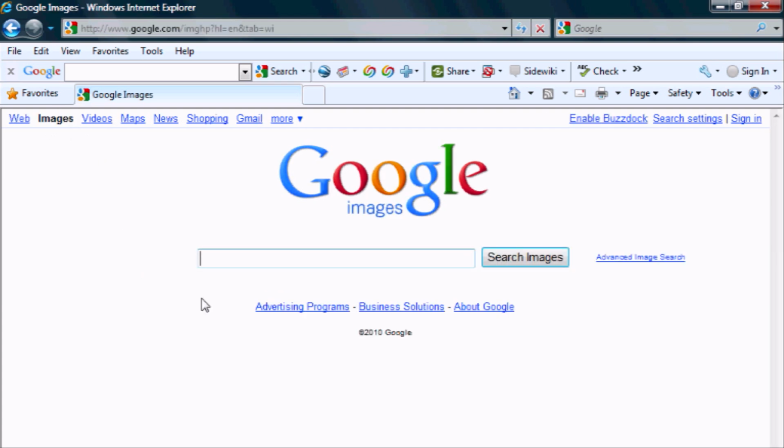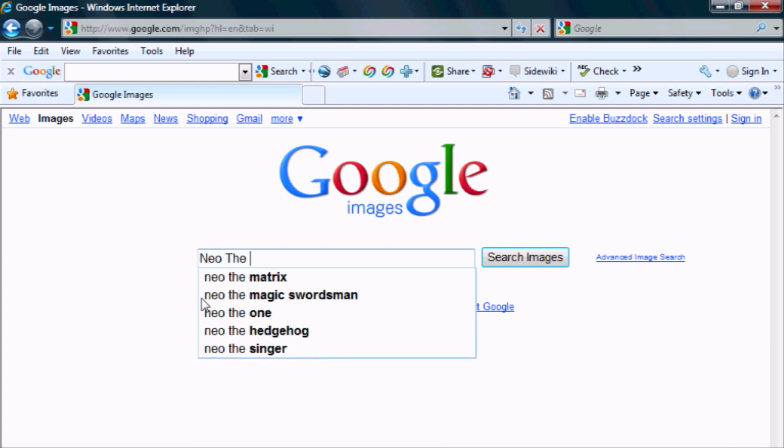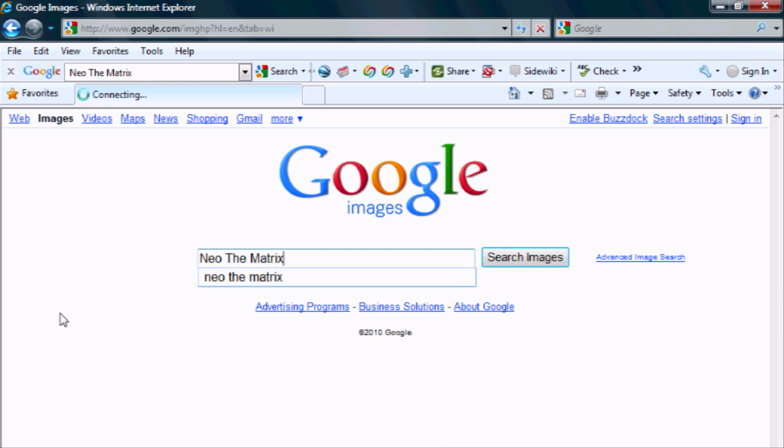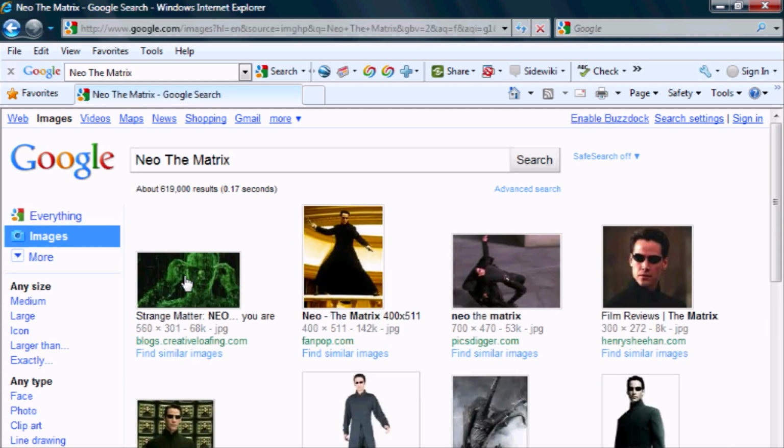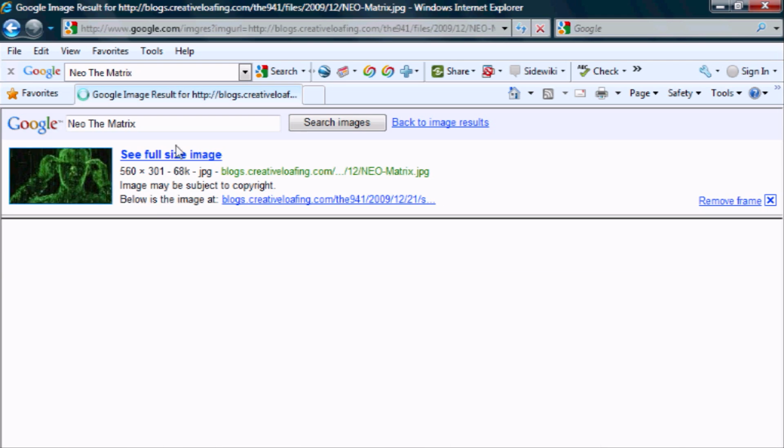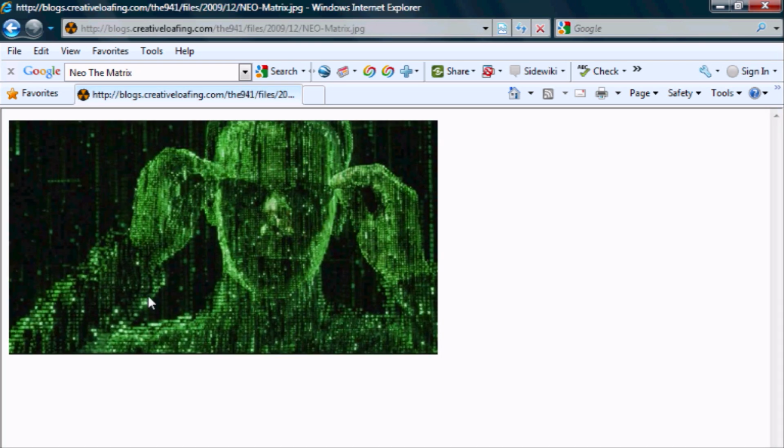And for this example I'm going to use Neo from the Matrix. And here's a good one. Let's use this. You have to bring it to full size. And this right up here is the URL you need. So highlight it, copy it. Let's minimize this because we'll need it for later.